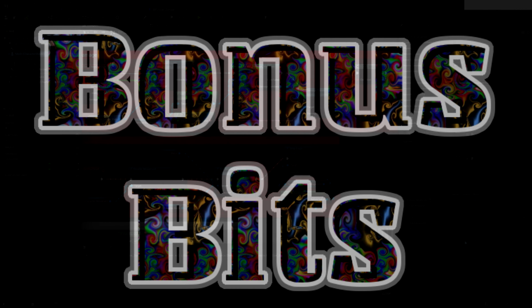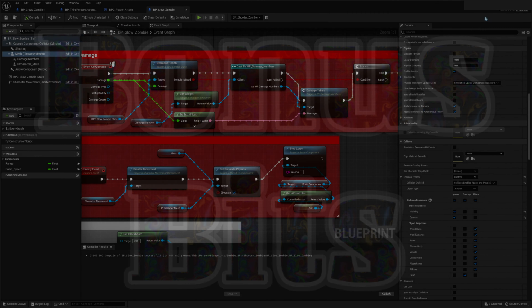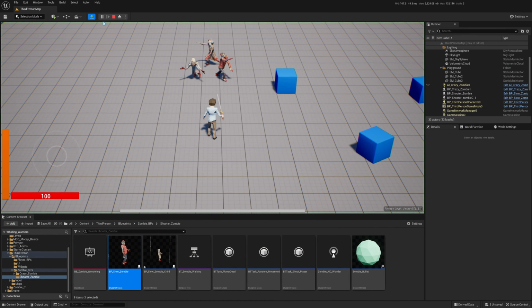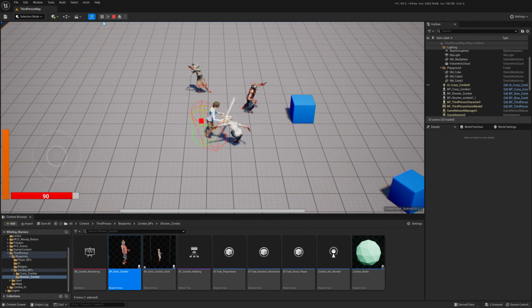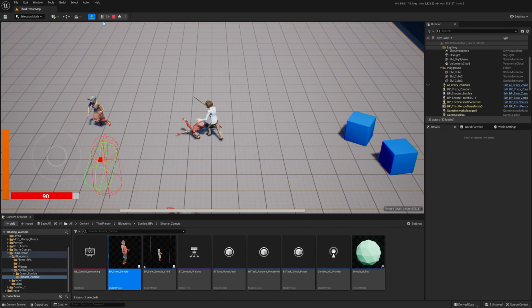Right, here's another extra little tidbit for you. As you could see, this one works fine. We'll just slap this out of the way. We got a collision issue.